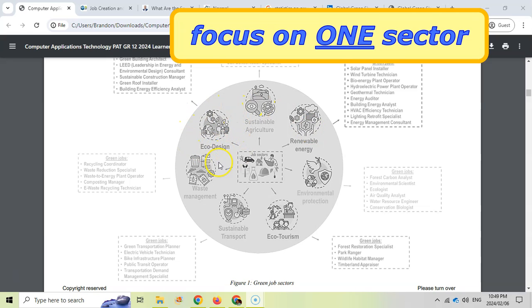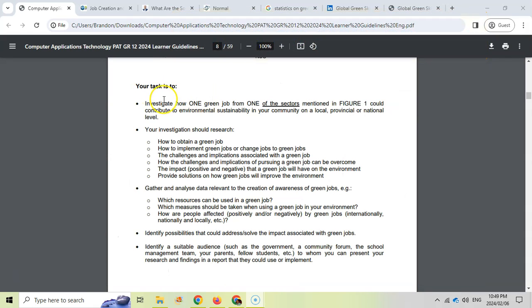So when you find the one that you're looking at, then you can go over here and look at the different jobs. You can maybe then look at a couple of those as options to research. The first step is going to be identifying which sector you want to focus your PAT on. So your task is to investigate how one green job from one of the sectors could contribute to environmental sustainability. So you're looking particularly at one of the jobs, but you're also focusing on one of the sectors.